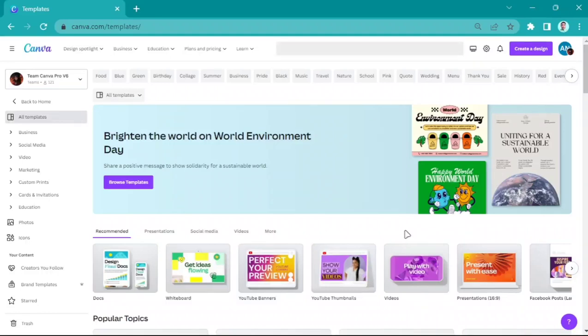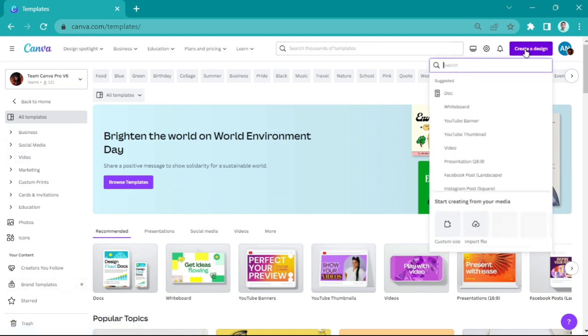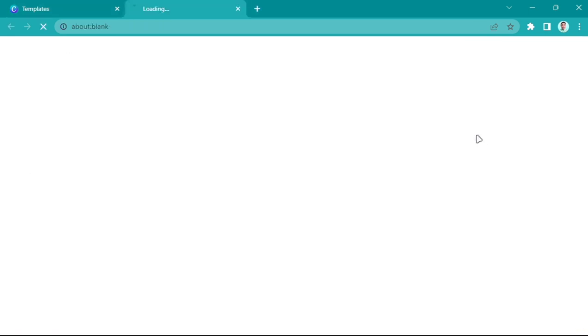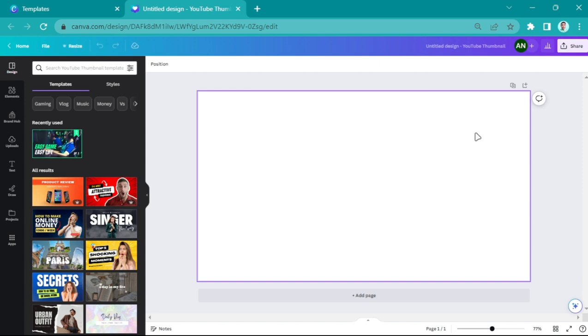For today's video, I'm going to show you how to remove background in Canva. So when you open your Canva on Google Chrome, as you can see on your screen, and try to create a design, click that create a design button and try to click this YouTube thumbnail. One of the features in Canva is to remove background in the image.